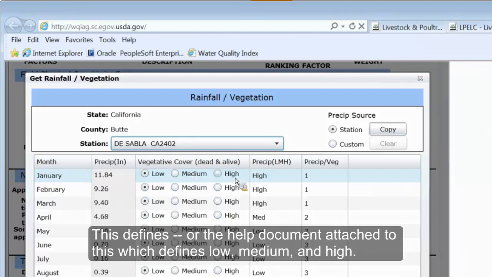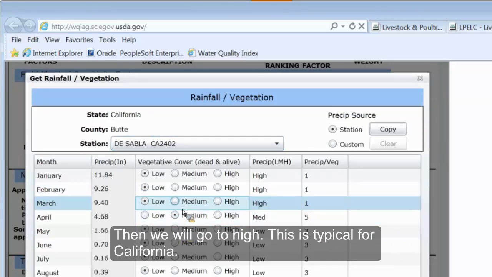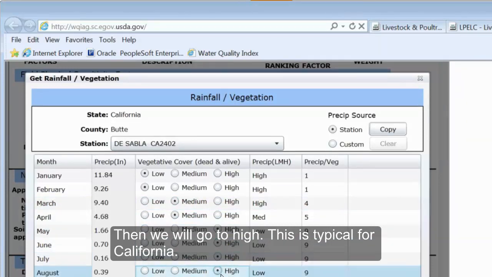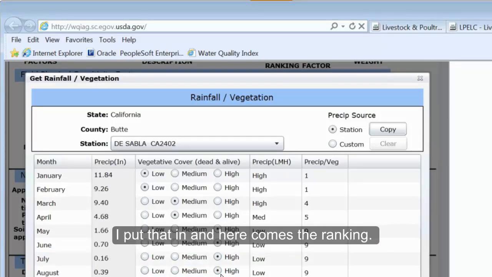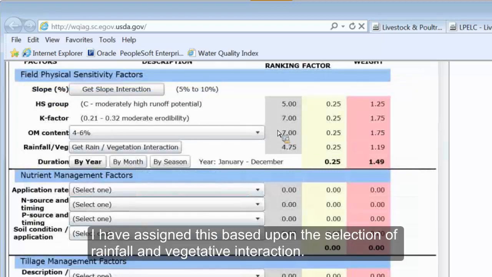The paper defines how low, medium, high, or even the help document attached to this tool defines how we define low, medium, high. So I will go a couple of months low and then start March or April medium, in March, April, then we go high, some sort of typical cropping calendar for California with a single crop. And so I put that in, and here comes the ranking which I have assigned based upon the selection of rainfall and vegetative interaction.